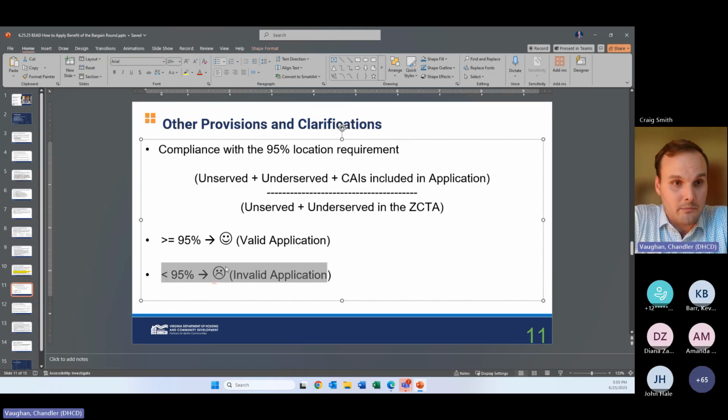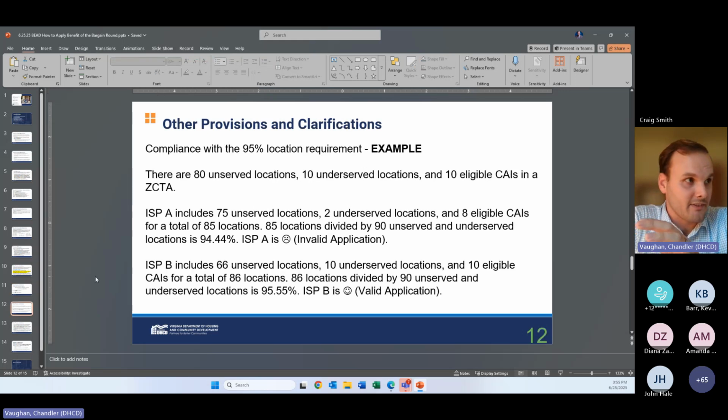If you want to run something by us ahead of time, you're welcome to do that. We'll get to those as quick as we can, but any kind of stuff you want to run by us ought to come to the broadband email inbox. So I digressed a little bit there from the 95% requirement. Here's a couple of real world examples.